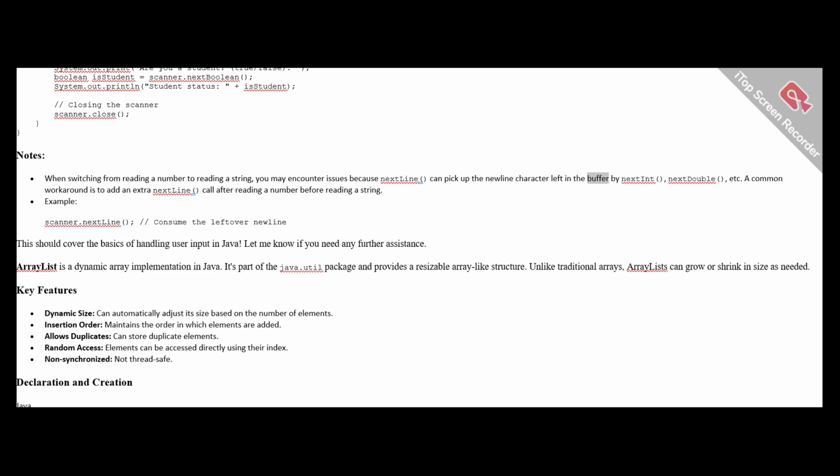Notes. When switching from reading a number to reading a string, you may encounter issues because nextLine can pick up the newline character left in the buffer by nextInt, nextDouble, etc. A common workaround is to add an extra nextLine call after reading a number before reading a string. Example: scanner.nextLine(); // consume the leftover newline. This should cover the basics of handling user input in Java. Let me know if you need any further assistance.